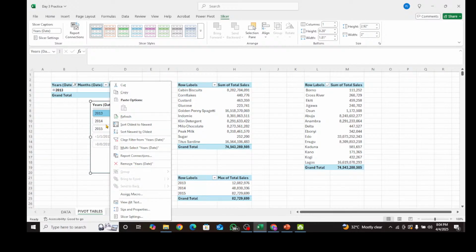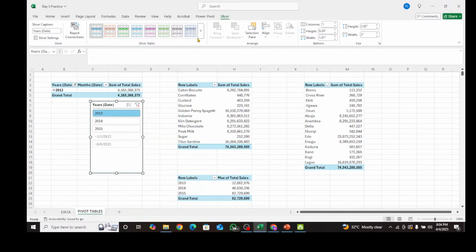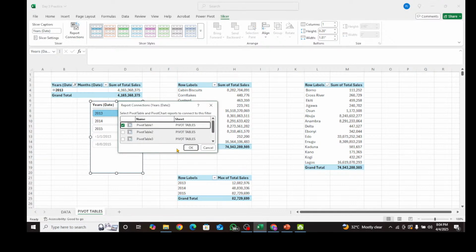So I can edit this slicer. So I'll go to report connections. Which table is this slicer connecting to? It's connecting to table 1, only table 1. Okay, yeah, let me leave it in only table 1. But is it good if it's only table 1? No, I want it to also connect to table 2, table 3, pivot table 4, pivot table 5.